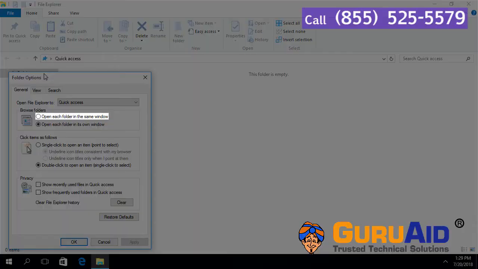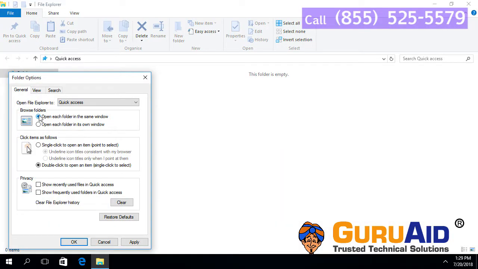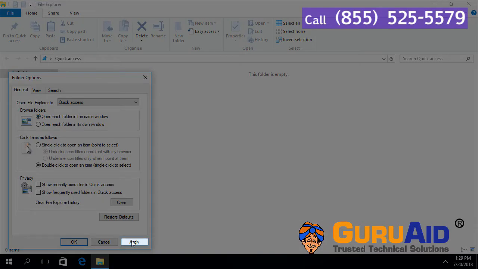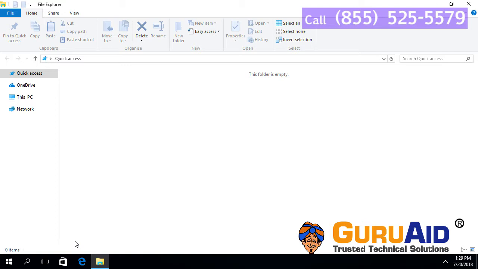Under the Browse Folders section, click on the radio button present before Open each folder in the same window. Click on Apply. Click on OK. Now, each folder opens in the same window.